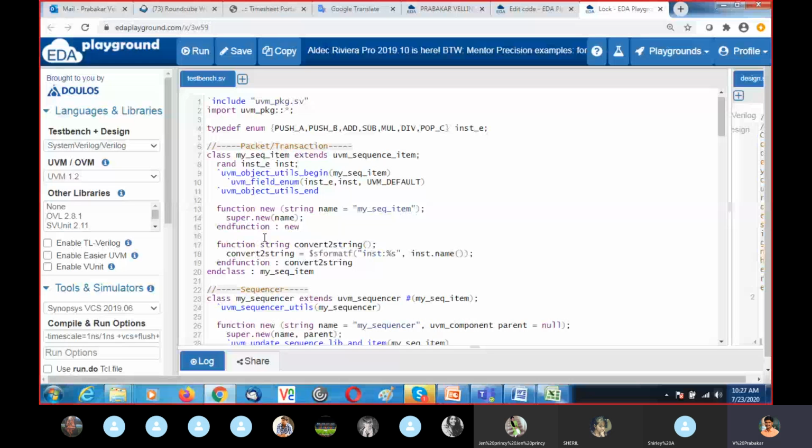I wrote a function, string convert2string. This convert2string function's output is produced using the $sformatf format. Here I am printing the inst name. I need to display the inst name in terms of a string, so I use the function get.